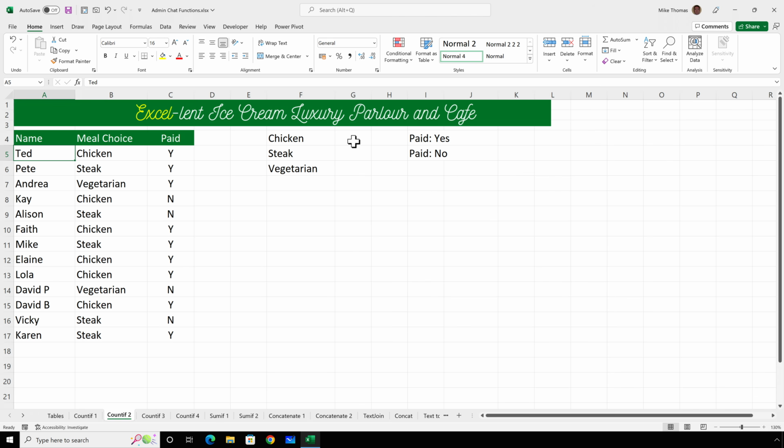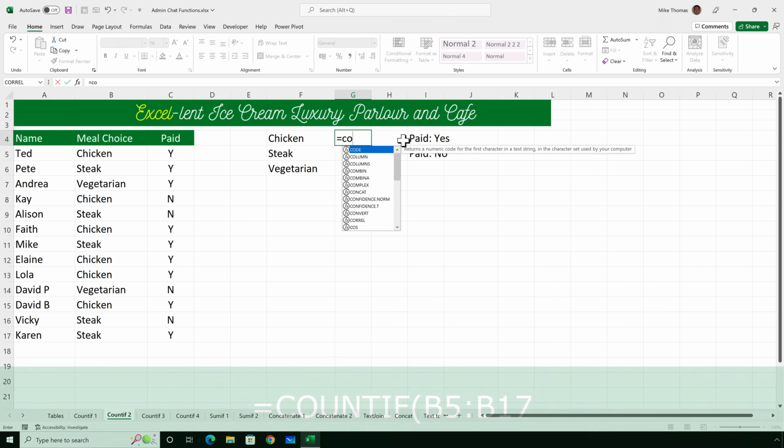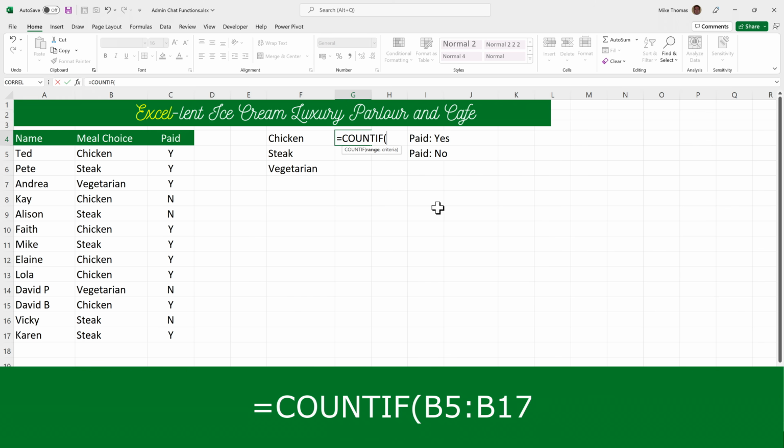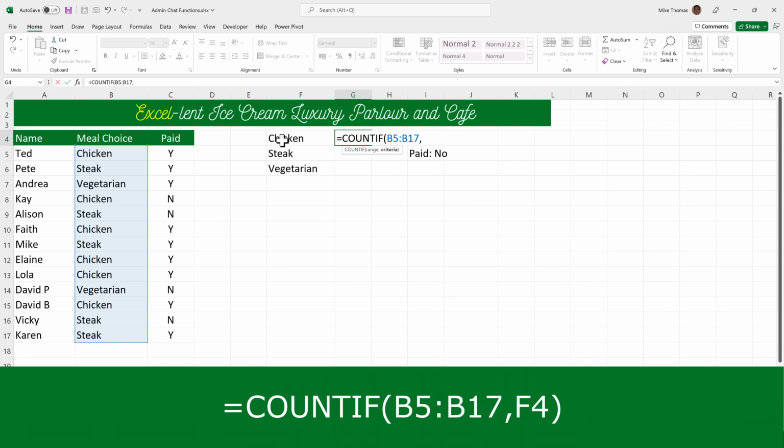So I'll go up to G4 and I'll type equals COUNTIF, open brackets. The range is going to be B5 to B17, comma. And for the criteria, I can either type the word chicken in double quotes, or I can reference cell F4 because F4 contains the word chicken. Close the brackets and enter. And that counts the number of times the word chicken appears in B5 to B17.